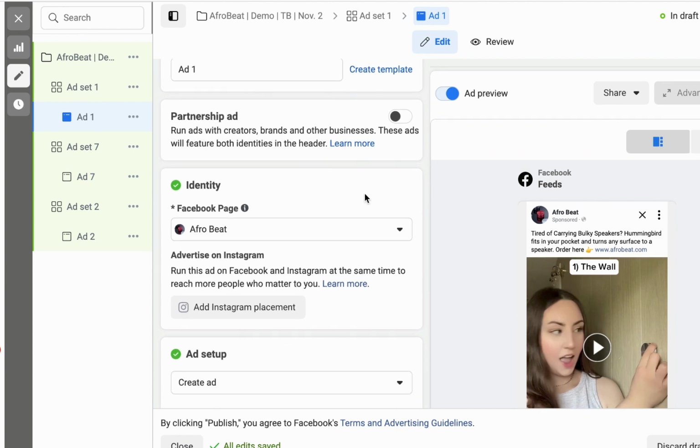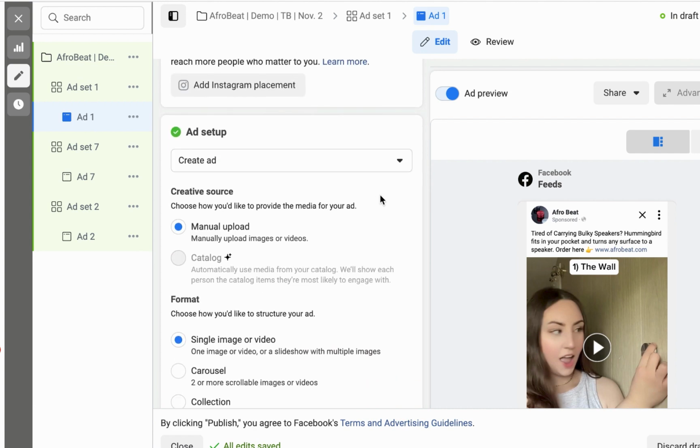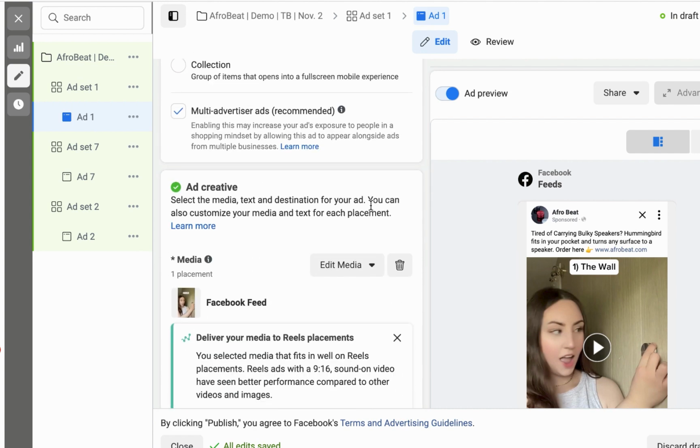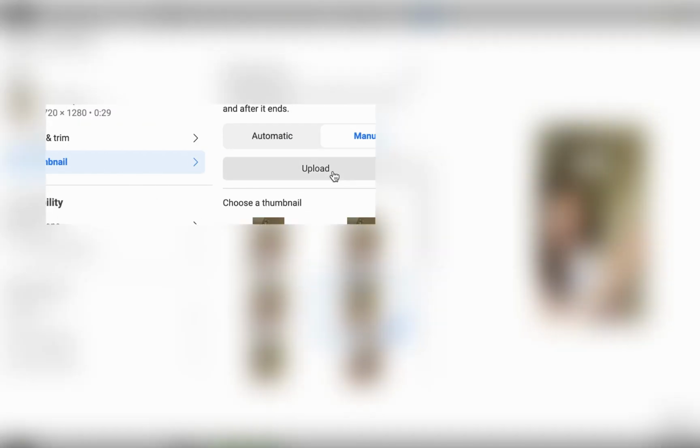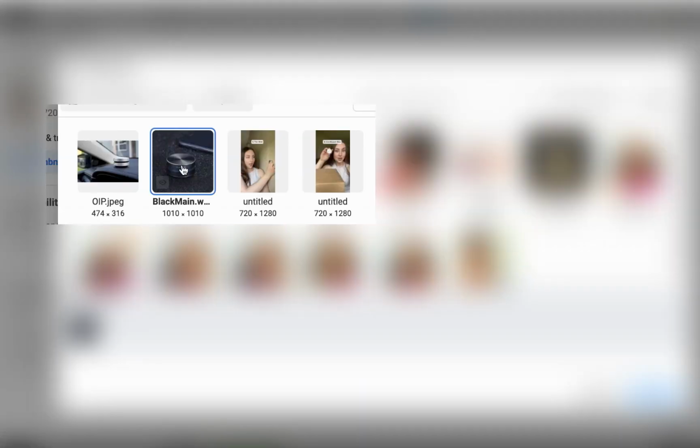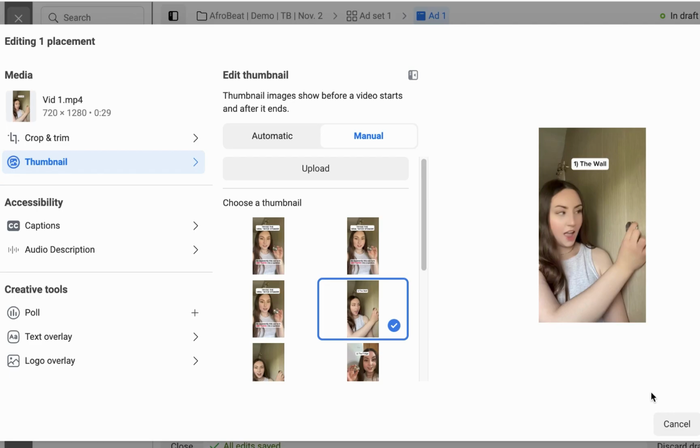Okay, so let's assume we have 3 images. So what you do now is come to edit media, edit video, go to thumbnail, then click on upload. So I'll just select one of the images that I have here.